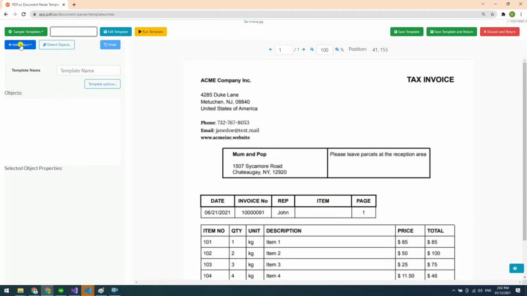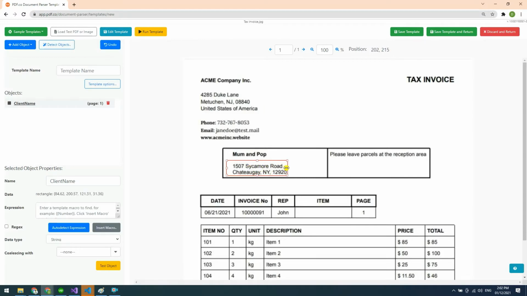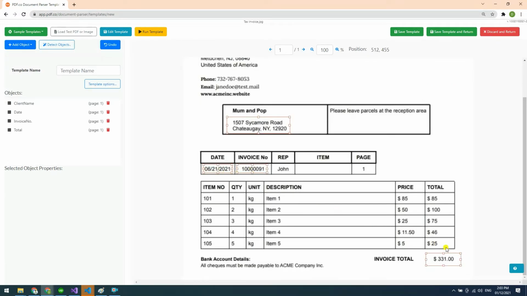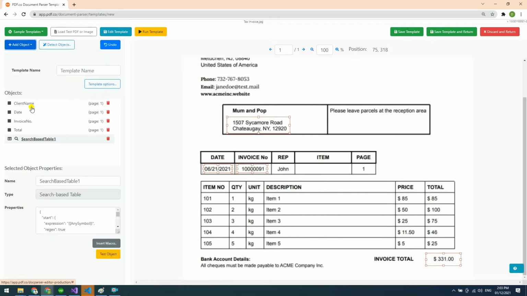In the Add object, select the Add field from Rectangle selection to get the client name, invoice date, invoice number, and invoice total. Then, we will add another object. We will use Add Table field based on text search to get the line items.